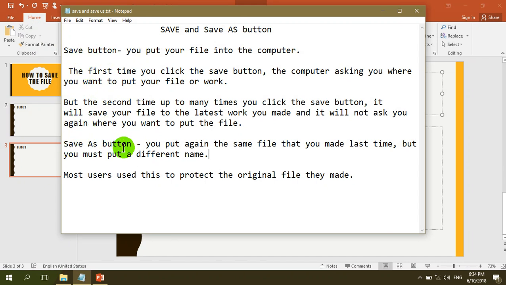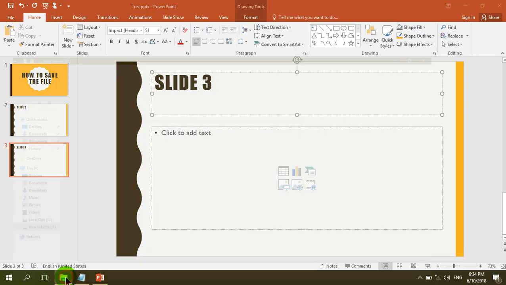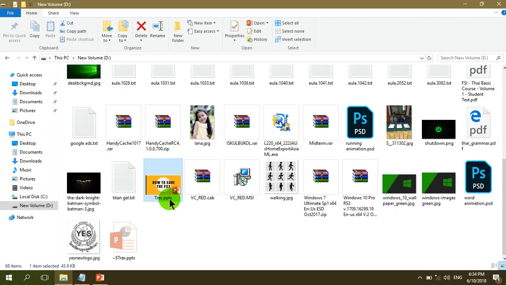And how about the save as button? With save as, you put again the same file that you made last time, but you must put a different name. Why do you need to put a different name? Because most users use this save as button to protect the original file they made. For example, as I told you before, we saved t-rex.pptx in New Volume D.